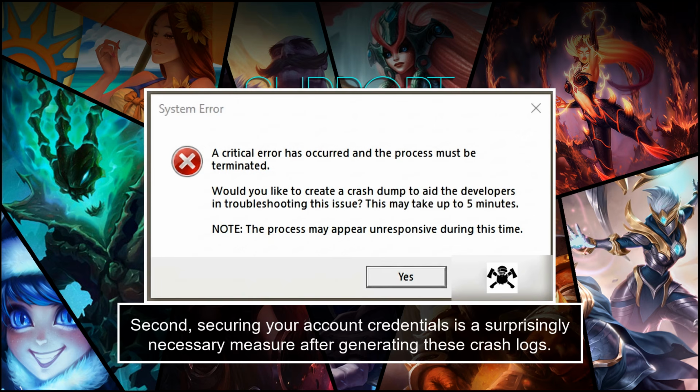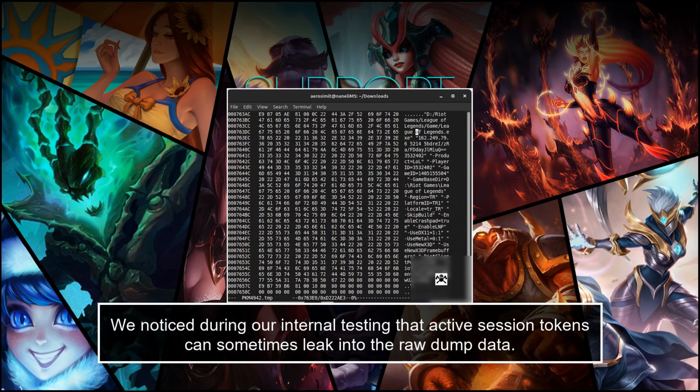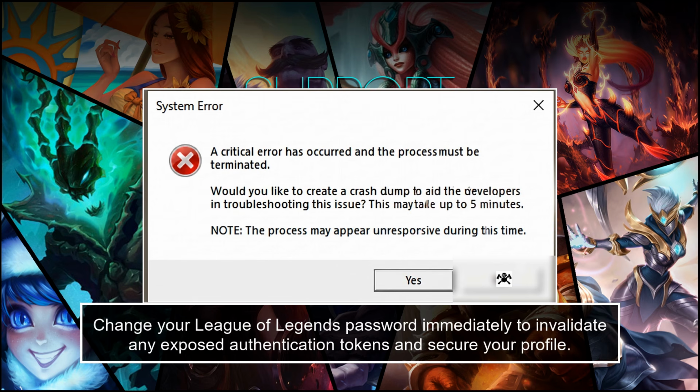Second, securing your account credentials is a surprisingly necessary measure after generating these crash logs. We noticed during our internal testing that active session tokens can sometimes leak into the raw dump data. Change your League of Legends password immediately to invalidate any exposed authentication tokens and secure your profile.